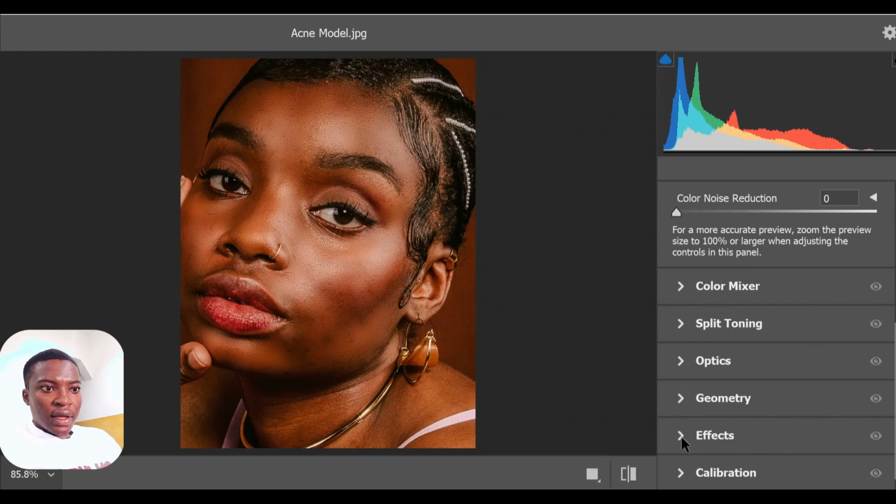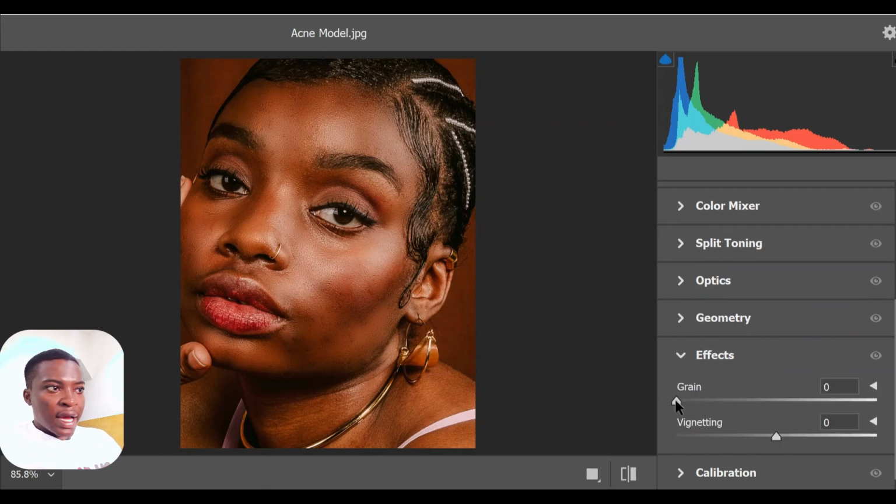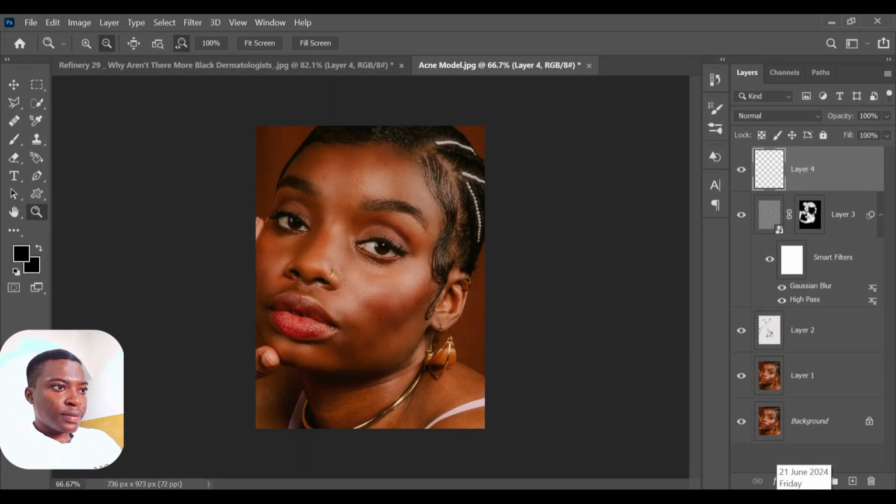and then come to effects as well and add a little bit of grain. I'm going to add 10% grain, and I think that's good. That's okay for my image. Click OK. So this is before we added the camera raw filter, and this is after. And also this is when we began, and this is after. So what we've done so far, so you can see we've made a very beautiful retouch to the image.